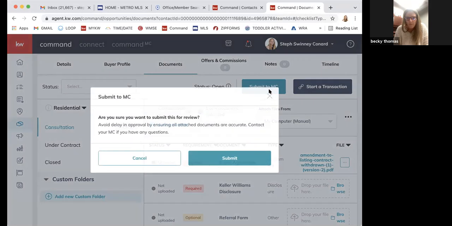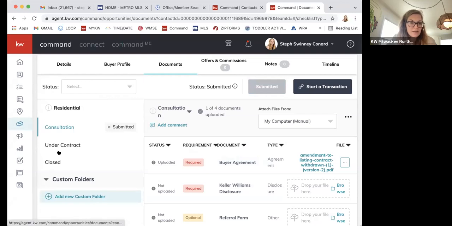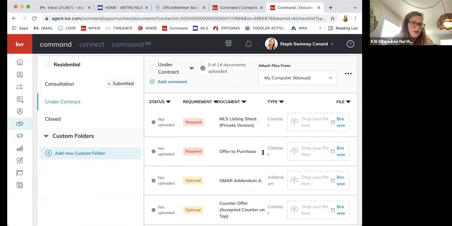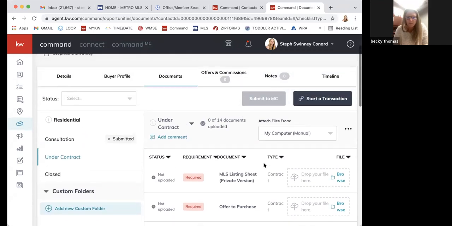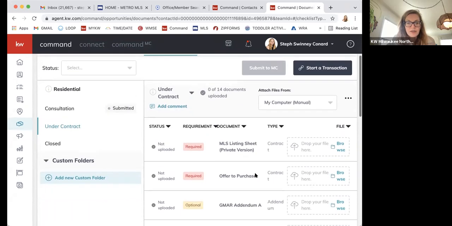So now I can hit submit. And then that gets to me to review. And then under the contract folder now, when you get an accepted offer, your next one, we'll do this together and I'll watch you. We'll do it all together. But just to give you a quick tutorial right now.